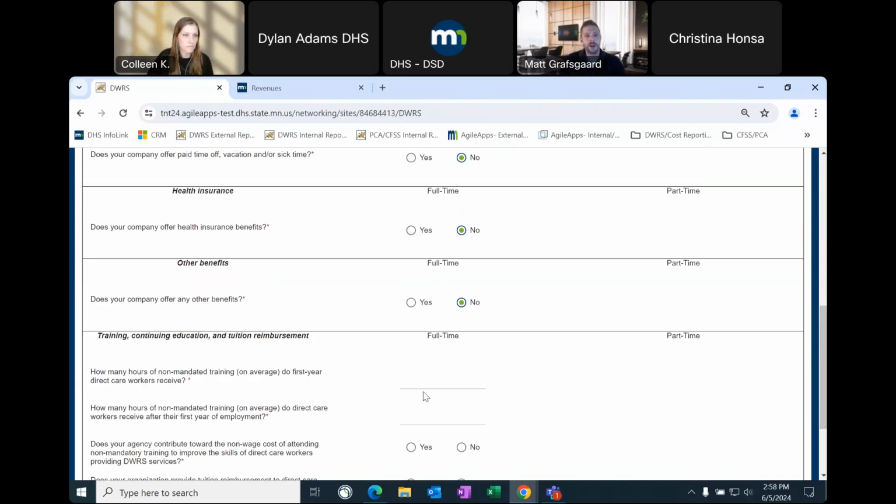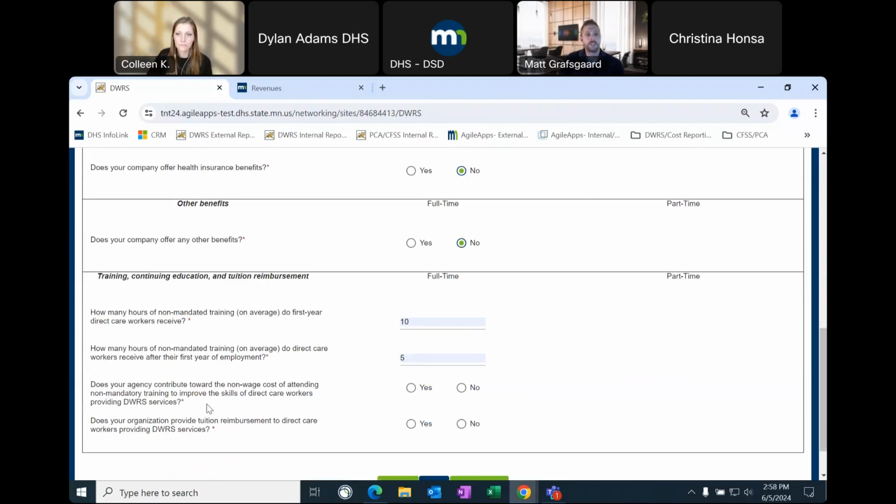Then how many hours of non-mandated training on average do first-year direct care workers receive? We'll say 10. How many hours of non-mandated training on average do direct care workers receive after their first year? We'll say 5. Then does your agency contribute toward the non-wage costs of attending non-mandatory training to improve the skills of direct care workers providing DWRS services? We're going to say yes. And lastly, does your organization provide tuition reimbursement to direct care workers providing DWRS services? And we're going to say no there.